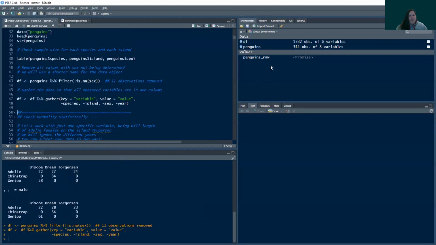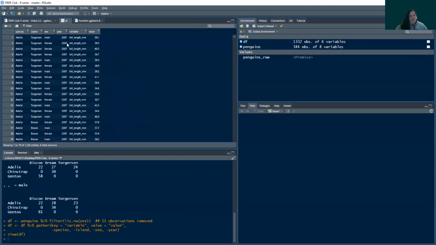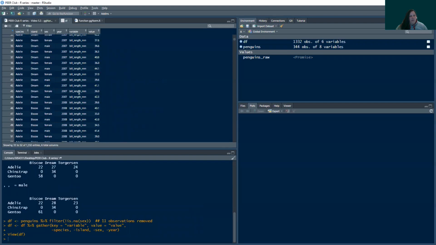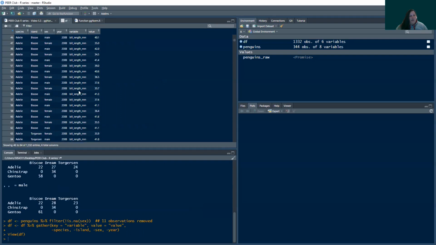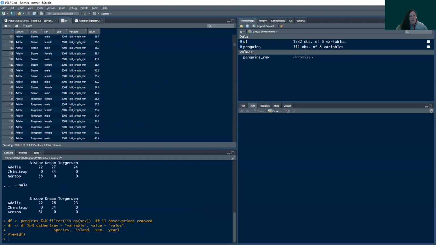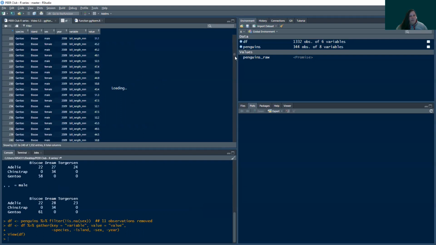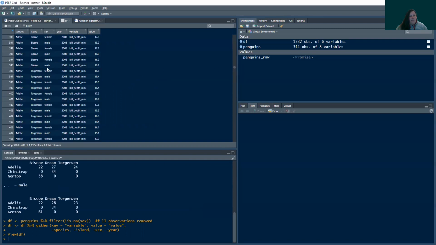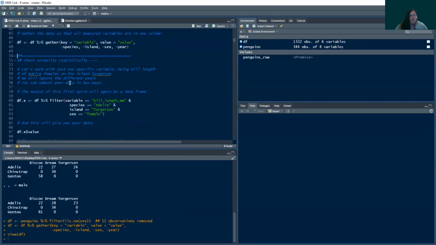Okay, so if we do that, and then just quickly look into the data set, we see how it now looks like. Okay, so we have variable and value here. So these are the 2 new columns. And we see here that variable is just labeled with the name of the previous columns, and here are all the measured values. Okay, so now already to statistics.